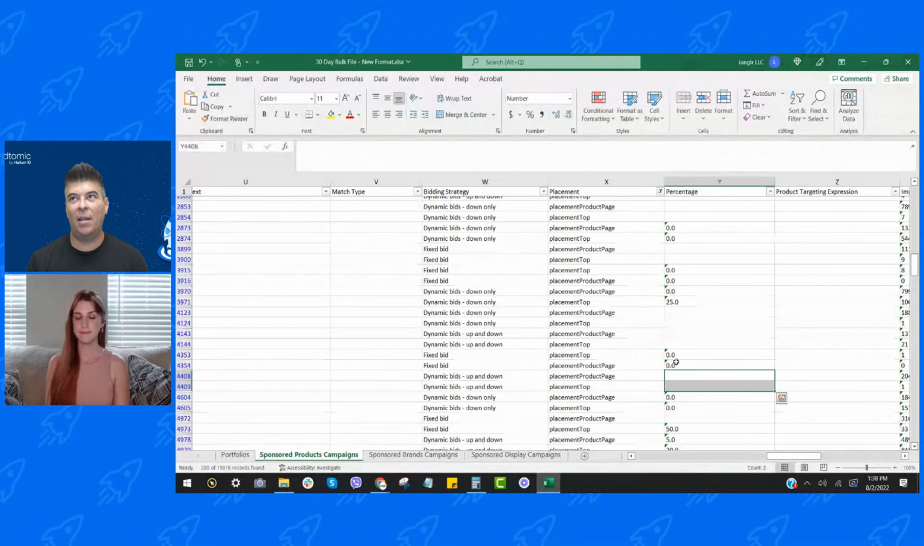So in what scenario, or what type of strategy or campaign, do you think it's better to use dynamic bidding over placement bidding? Like, how do you use them separately?